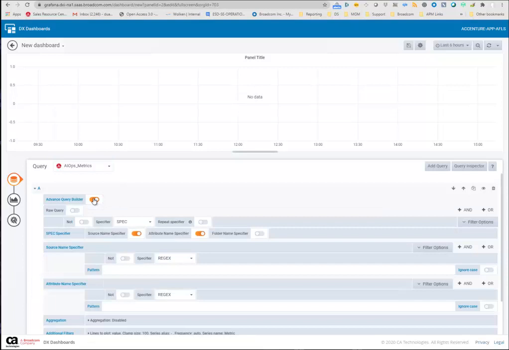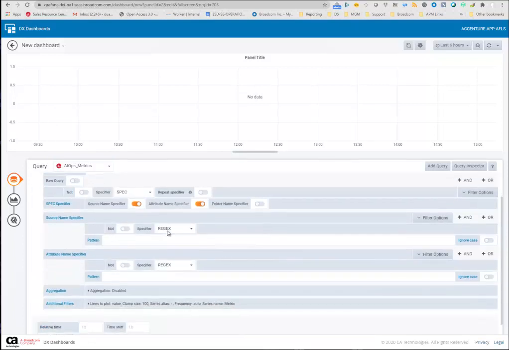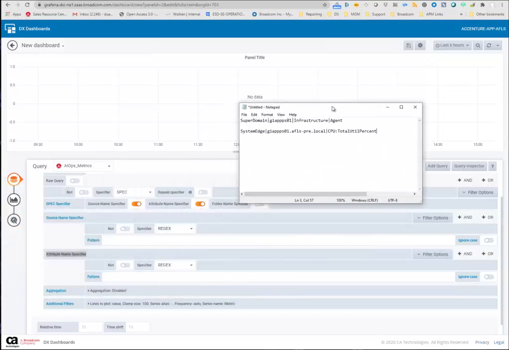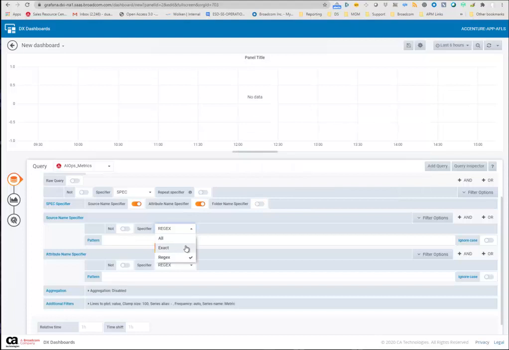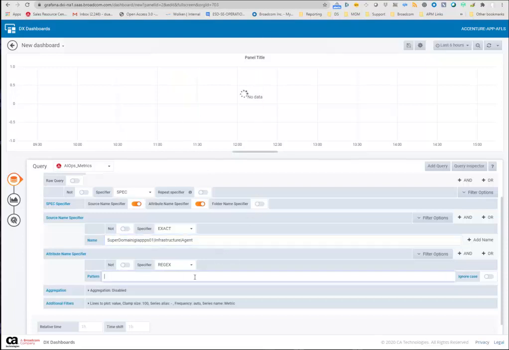I'm going to open the advanced query builder. And in the advanced query builder, you'll notice there are two things here. One is the source name specifier and the second is the attribute name specifier. Okay, so this marries up with what I just copied here. This is the source name specifier. So this bit from superdomain to agent is the source name specifier. And I'm going to do another thing that's important, an exact match. Okay, we'll do regexes later. Regexes are pretty obvious if you can do an exact match.